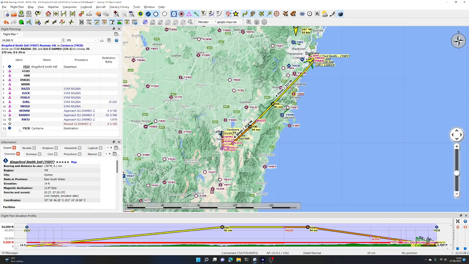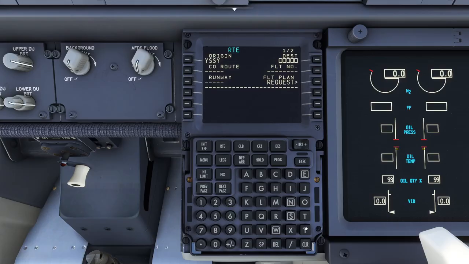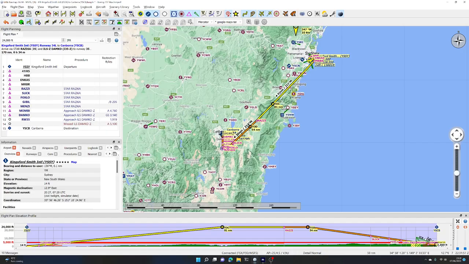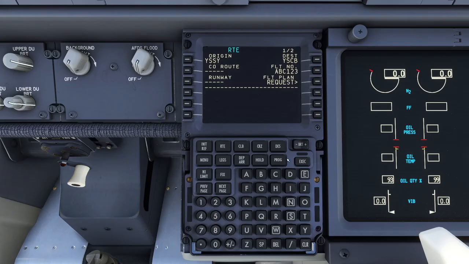And we are going to fly down to Canberra today, and the ICAO code for Canberra is Yankee Sierra Charlie Bravo. Drop that into the destination. We can make up a flight number if we want. ABC123. We're just inventing it off the top of our head. We can tell it which runway we are departing on. So we will be leaving Kingsford Smith on 34 left.